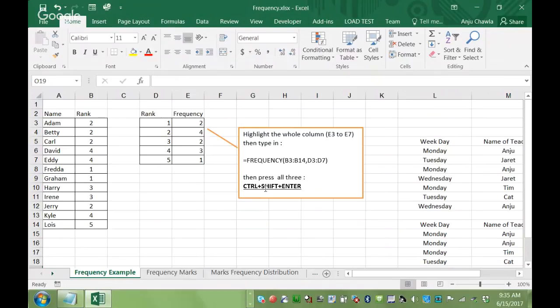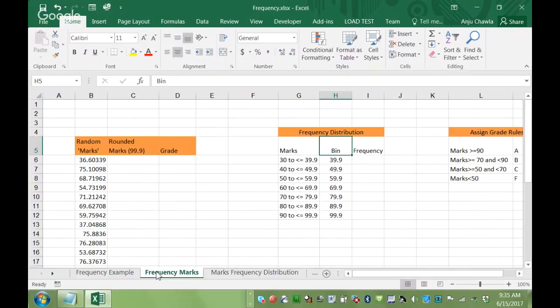But since the result here is a collection, an array it is called, so that you know what the term means, an array of values, therefore we use this technique of Control Shift and Enter. So select first where you want to show your answers, write your function, and then do Control Shift and Enter. Frequency function in its easiest form. It wasn't tough at all. Let's go to the second one now.